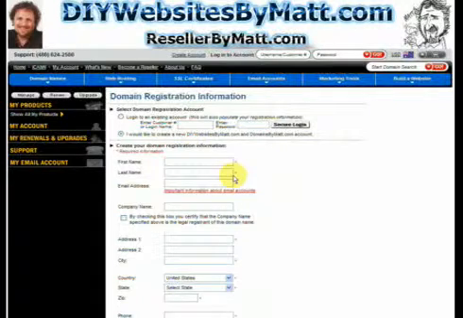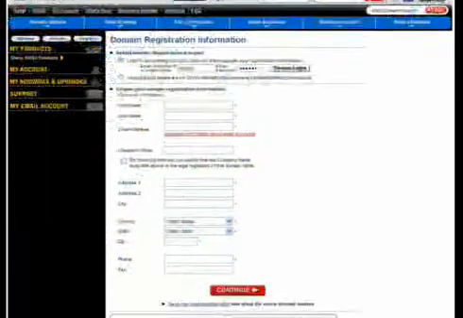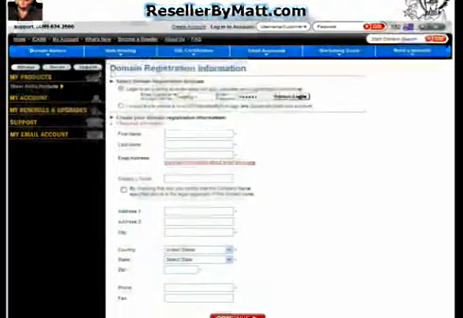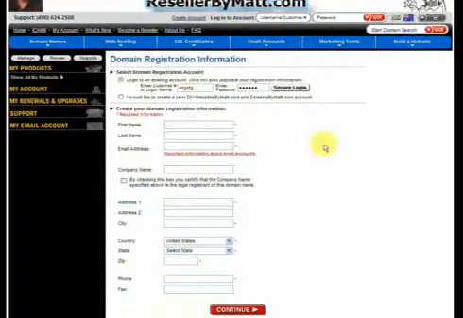And what happens from there is the screen changes and we have the domain registration information page. So that's the hard work done as far as the registration is concerned. We just have to dot a few I's and cross a few T's now. If you already have an account with DIYWebsitesByMatt.com, you can click in up here, log in to an existing account. You type in your username and your password and click on Secure Login, this button just here. And all these details will be populated for you based on what you filled in when you first set up your account.